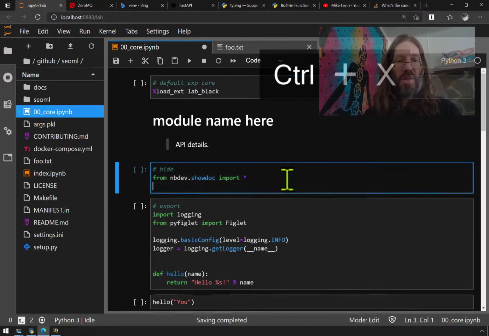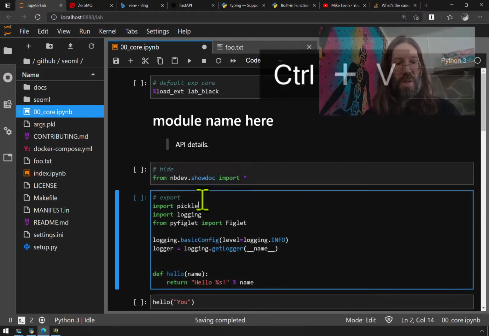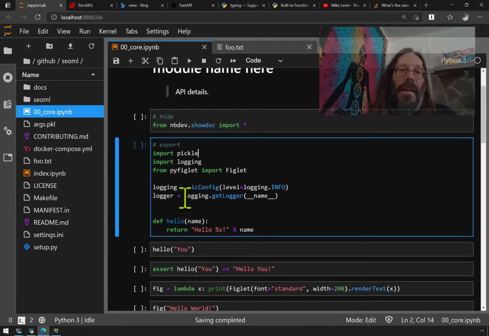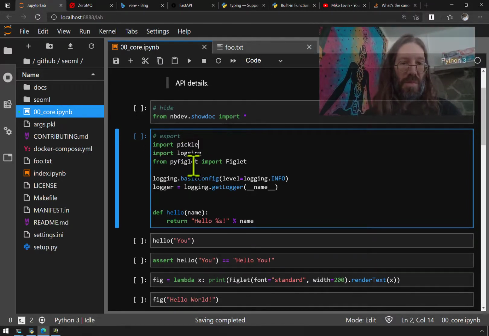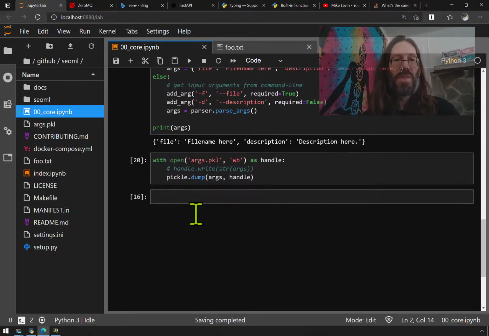My imports, I'm going to start to group all my imports together. This pickle import belongs up here with logging. It's stuff I'll probably have all the time. So you get to see the pattern going on. I almost always use logging, I almost always use pickle, and I almost always use Figlet. So here they are, three of my favorite, always-there imports.